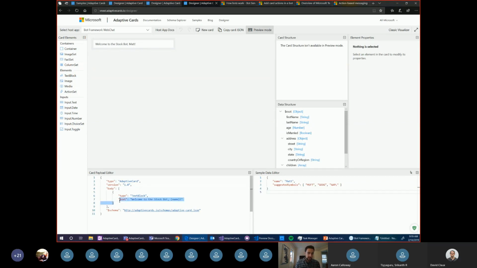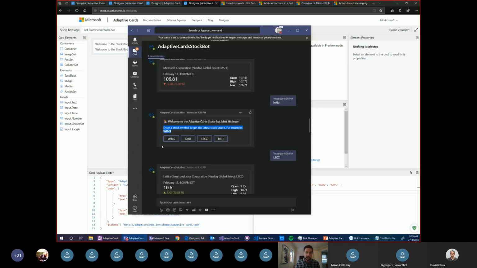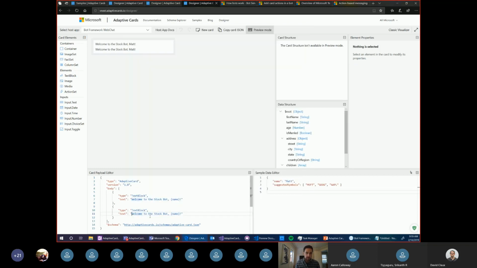And then this one gets a little fun. So I know I could drag and drop. I'm just so old school, I just like typing in my JSON. So what I did there in the bot is "enter a stock symbol to get started, for example, WINS." So what I want to do is grab the first item out of those suggested symbols. Well, I don't want to hard code wins. I want to bind to suggested symbols 0.